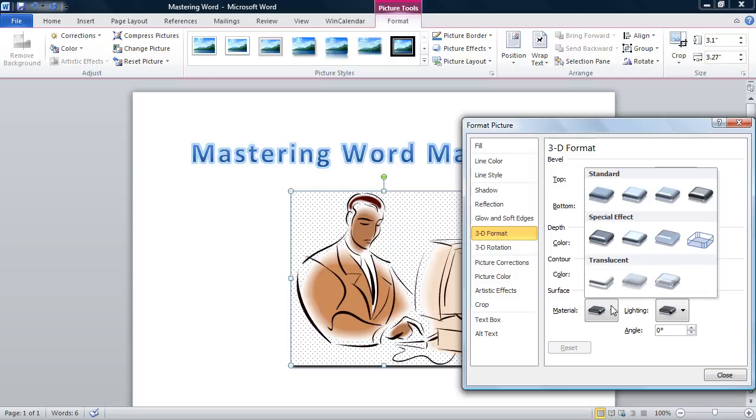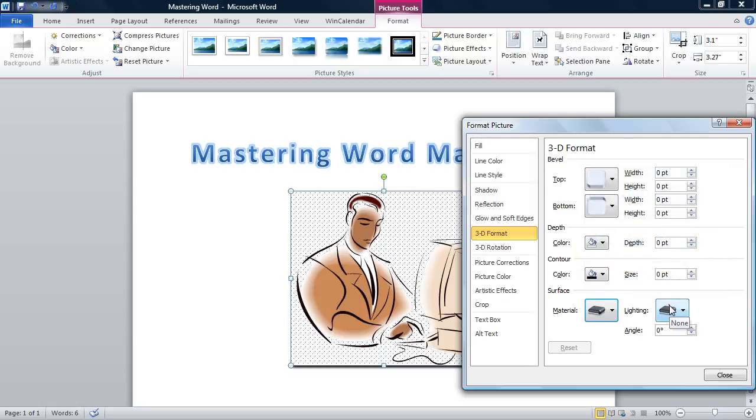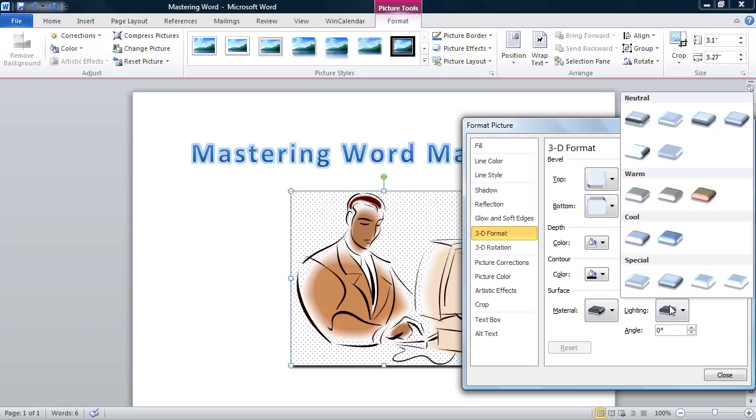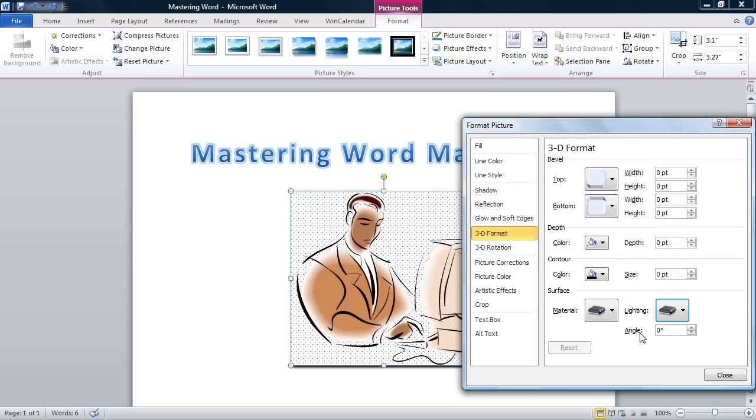Use the Material drop-down to select the type of material that the 3D effect should emulate. Then use the Lighting drop-down to select the intensity and style of lighting to apply. You can then use the Angle spinner box to set the angle of the lighting if desired.